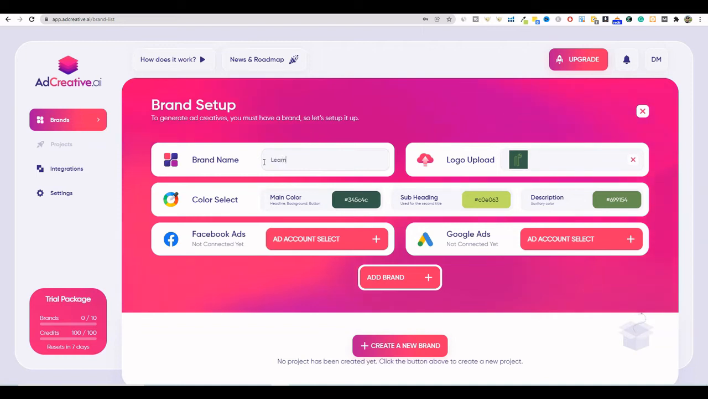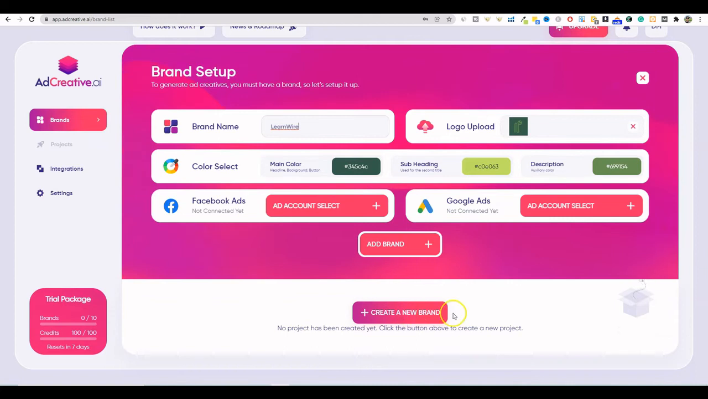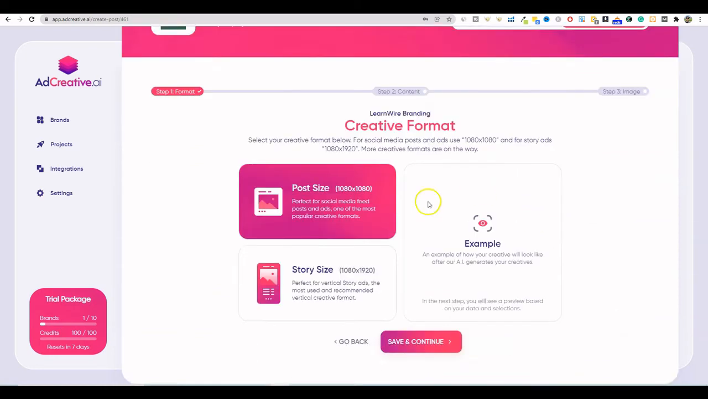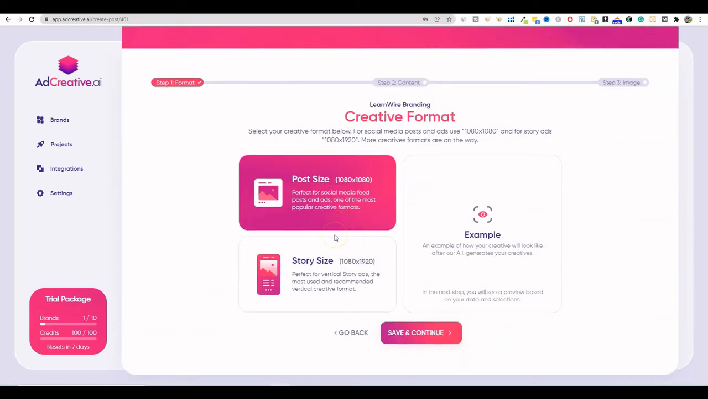So LearnWire. Okay. So add account, select, and add brand. Okay, so I think we might have to connect an account here. I'm just going to say add brand, create a new brand, add brand. Okay, so it did let us add the brand. That's cool. So then right now, here's another thing to point out.